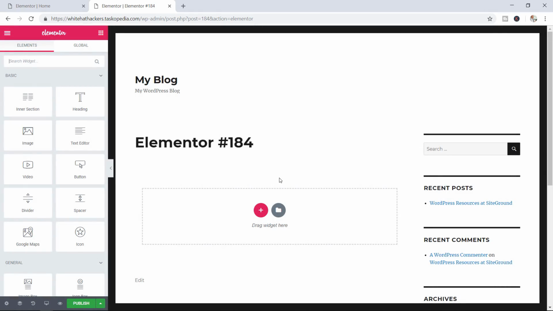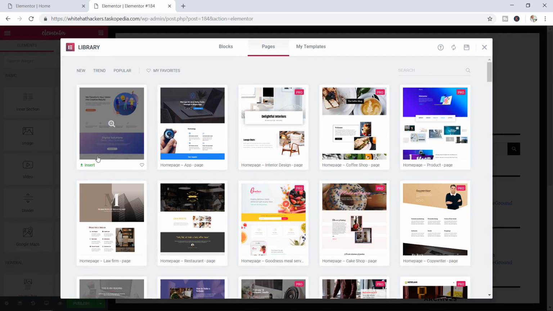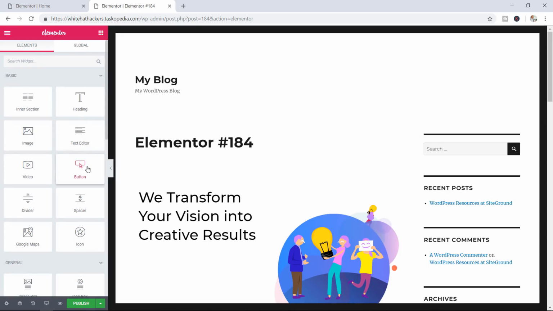Let's go over here to the back end. And from here, I'm going to click on the template icon and take a look at this. Okay, I'm going to go ahead now and simply insert the very first one in here. Click on insert. Now, this will take a few seconds to maybe 1 minute, depending on the amount of content that needs to be imported.